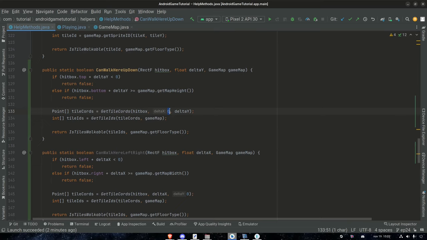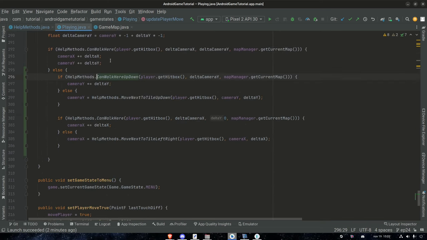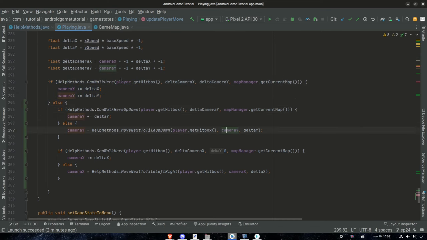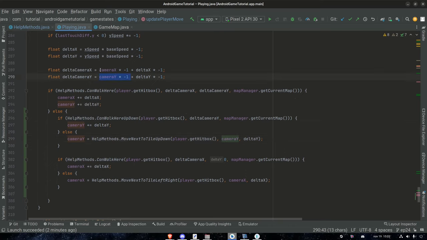But that's going to return completely different tiles than if we have, for example, delta x that we had just before. But we can't give them delta x because then we're trying to move to a position that is the one we already tried to move to in here. So we need the current camera x, like this one, or this one for camera x, in that specific method. And for moving to x, we're going to use camera y, this part right here.